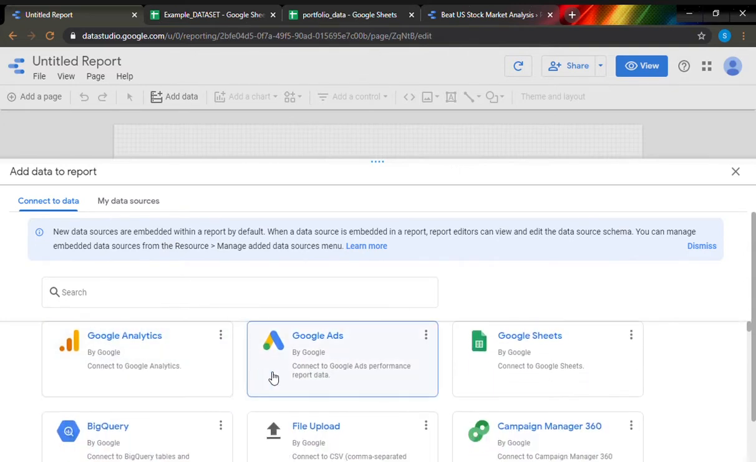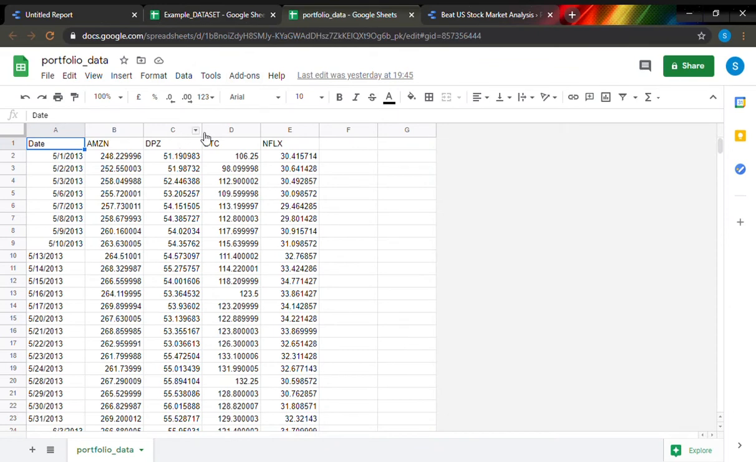Now we will be importing our dataset into Google Sheets. First, I have already imported here. We are using two datasets here. This is the sample dataset and this is the portfolio dataset. As you can see, this is the second dataset. We will use this to see the time series analysis. We would be using just these three columns.